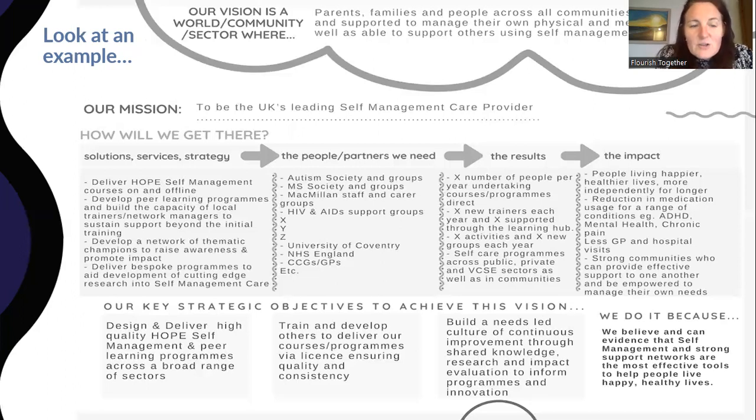So they then start to think about how they're going to achieve this vision, and how they're going to become this leading self-management care provider. They're going to deliver their own Hope self-management courses on and offline. They're going to develop peer learning programs and build the capacity of a local trainers network to sustain support. So build champions and train the trainer in order to make sure that other people can cascade this training and learning. They're going to develop this network of thematic champions to raise awareness and promote the impact of their work. They're going to deliver bespoke programs to aid development of their cutting-edge research into self-management care.